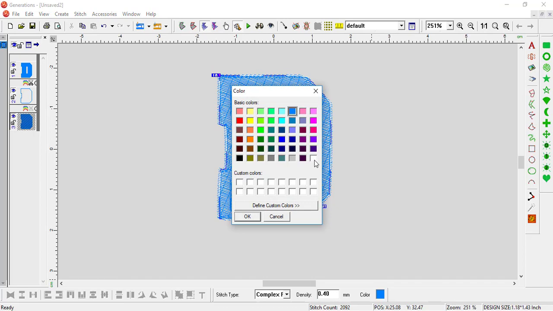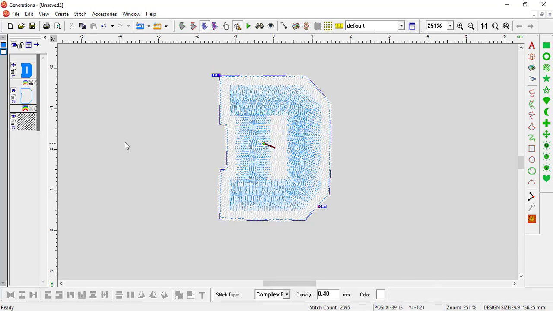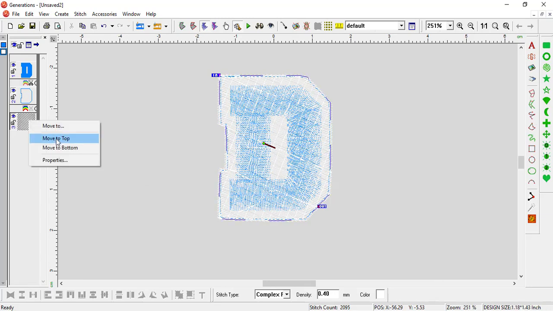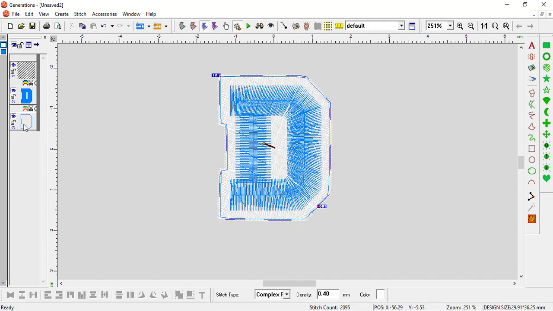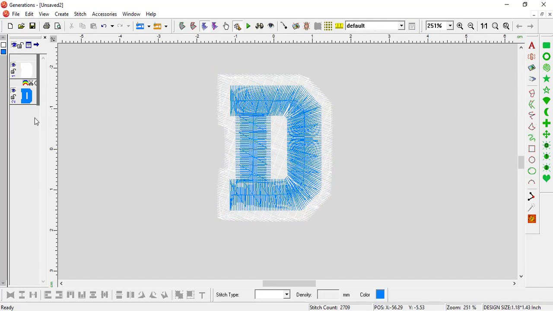I'm going to change the color, and I am going to have this stitch first. So it's stitching in number 3. I'm going to right click and say move to top. Then I need to take this outline right here and just control delete. So now I have those knockdown stitches behind it.